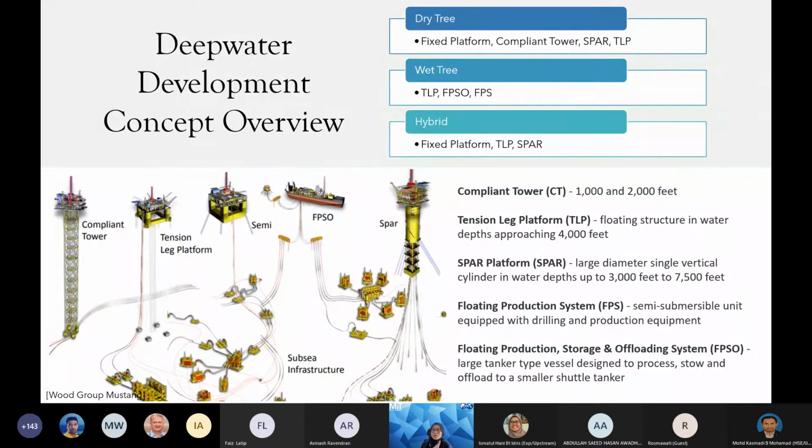whereby if your field is a marginal field, the FPSO is also the best option, because typically an FPSO is like an old oil tanker that you convert to become the FPSO. Okay, so all of these are deliberated thoroughly during your concept identification or concept selection.